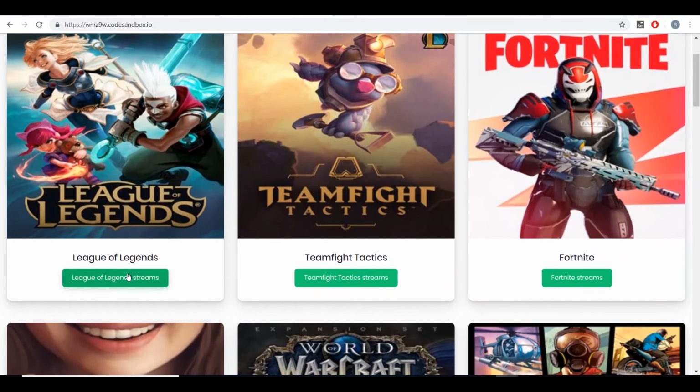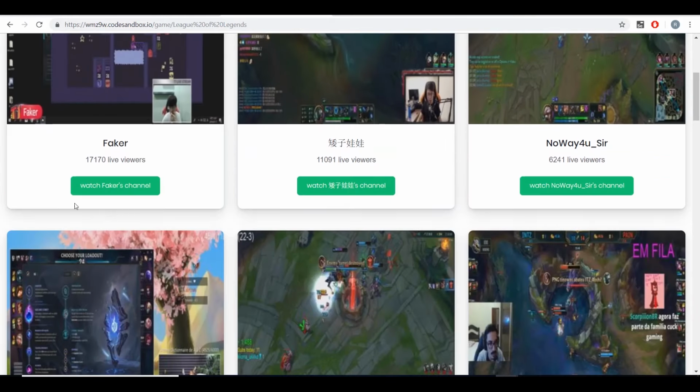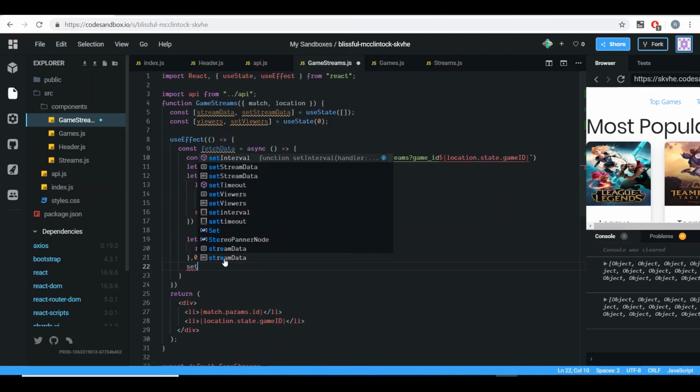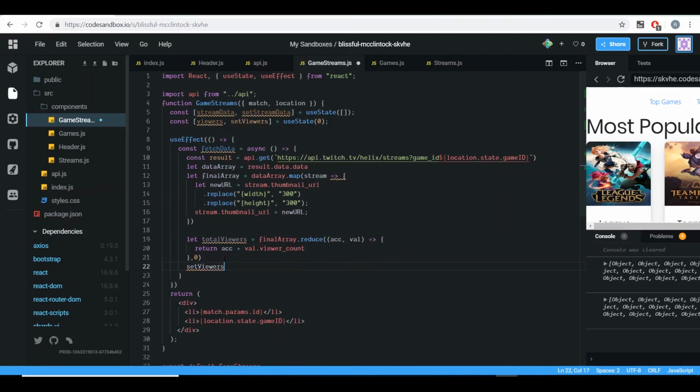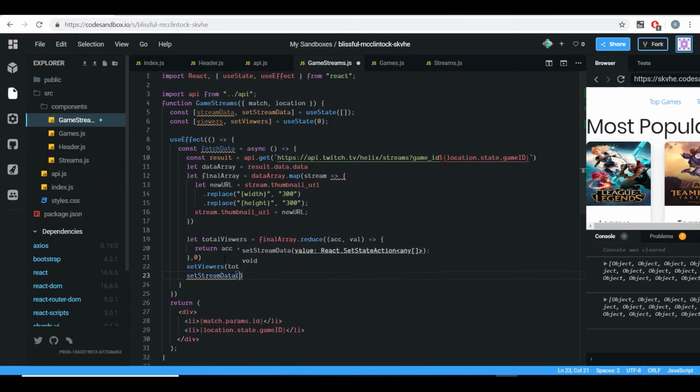So if we click here, this is the value we're going to generate. All these numbers here, the specific values, we're adding those all together to get the total view count. So it's a pretty simple little function. Then below that, we want to make sure we add a 0. This tells it that the final value is going to be a number. And then all we have to do below that is set viewers. We're going to set the viewer state to total viewers, and then we're going to set our stream data to this final array.